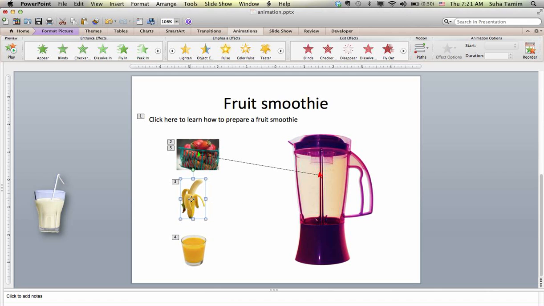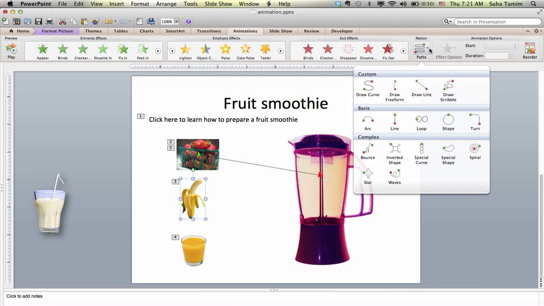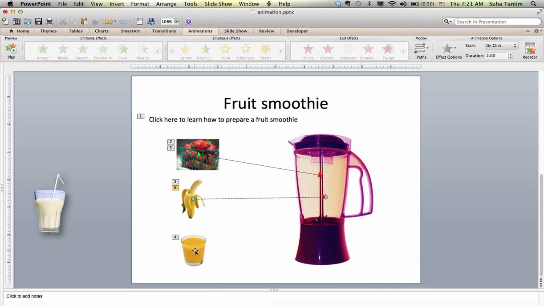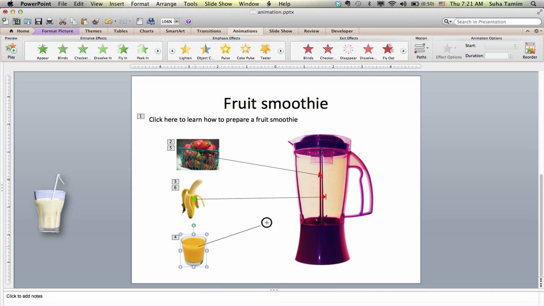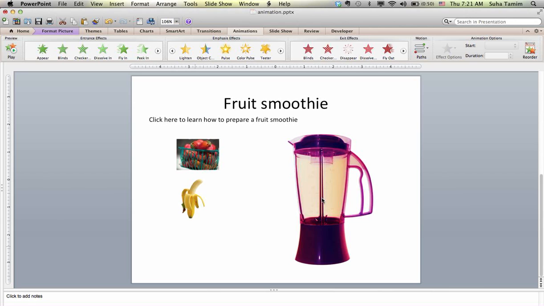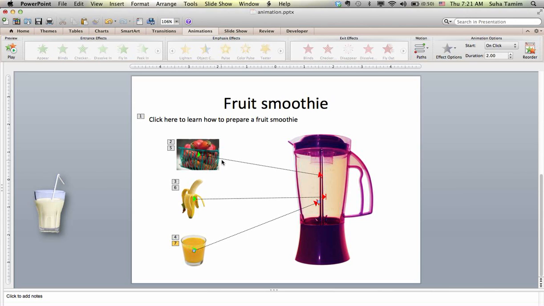Oops, no. Let's do this again. So I go to motion, click here, and draw the line inside the blender. Okay. Next I go to the orange juice, same thing, line, and I hold the mouse while I'm drawing, and I move it. Okay, so now supposedly these images will appear one after the other, and then one after the other they will go into the blender. This is what I want them to do.